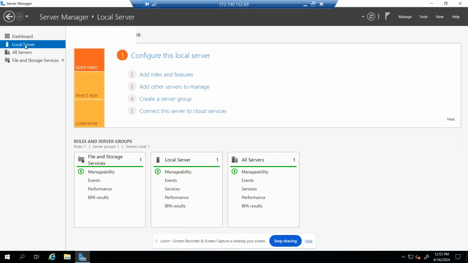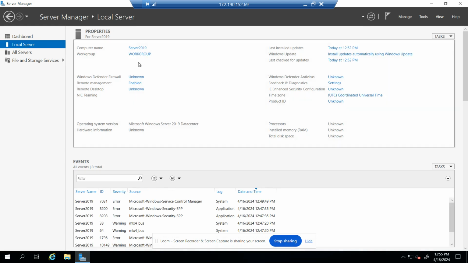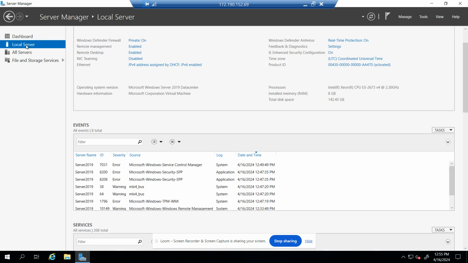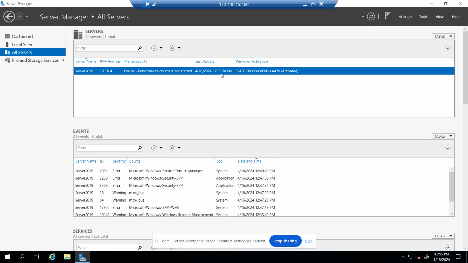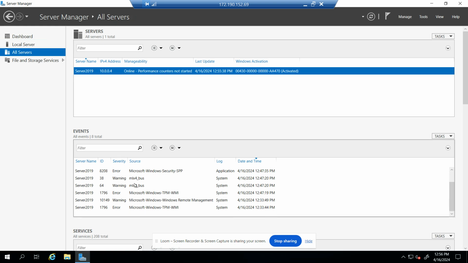On the left here, we've got the local server. There you go. You've got the Server 2019 workgroup, all the good information. If you click on all servers, this is where, if we had other servers, they would be here also. But this is the only server we have for now. This is the events for all the servers.